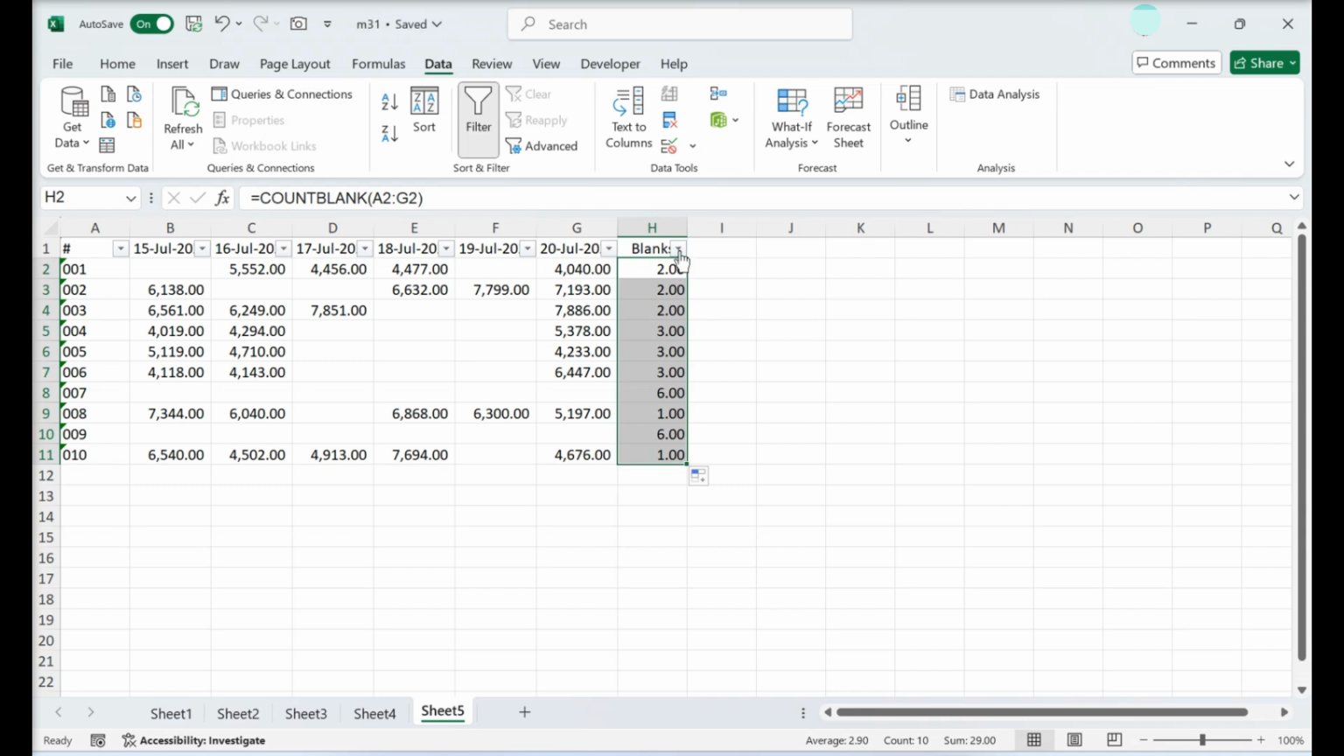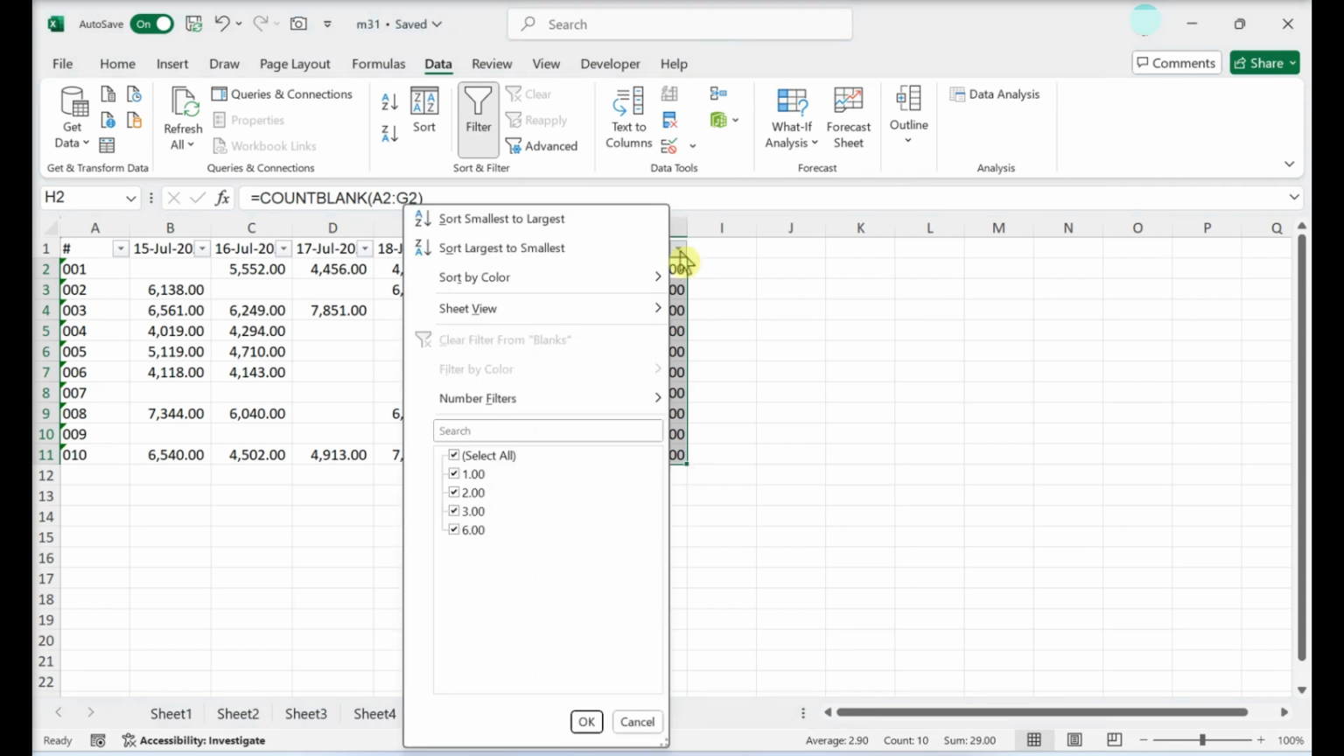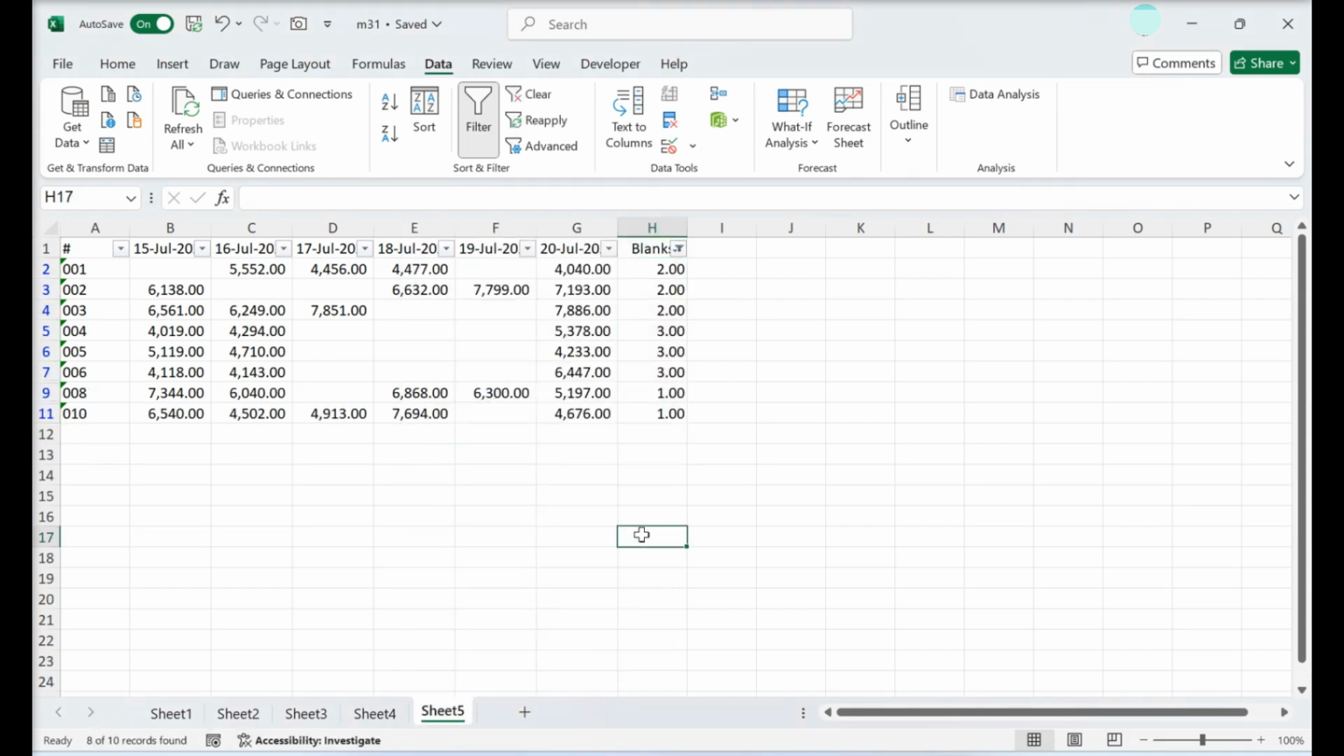Finally, you can now use the filter you added earlier. The first option is to hide the rows containing all blanks by unchecking the highest number in the filter drop-down. Click OK. Even though the rows are still stored within the spreadsheet, they're hidden from view due to the filter applied.